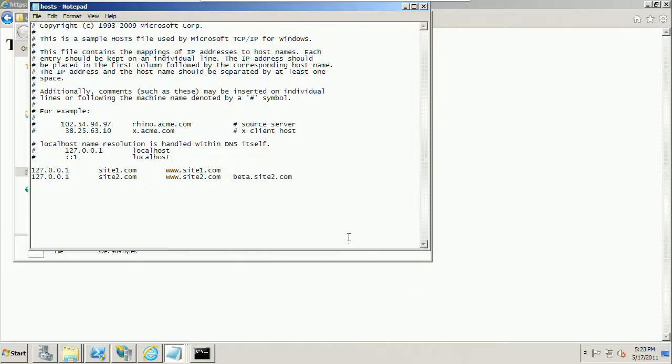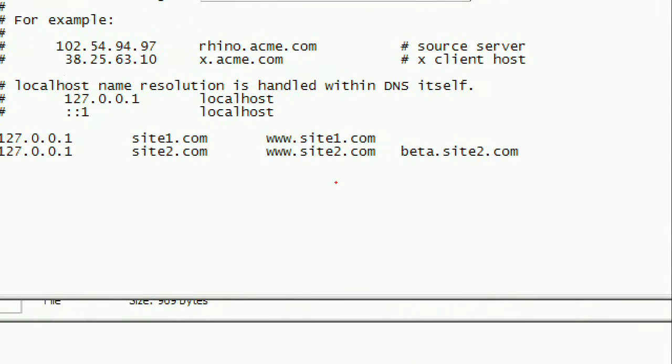So all the host file does is say, ignore what DNS says. Ignore what normal name resolution says. Go based off of what this says. So you have your IP address and then the names.